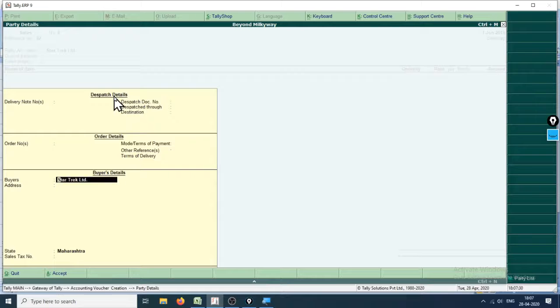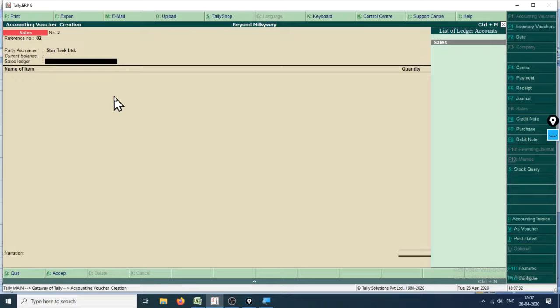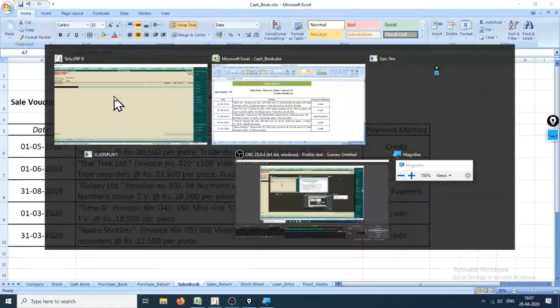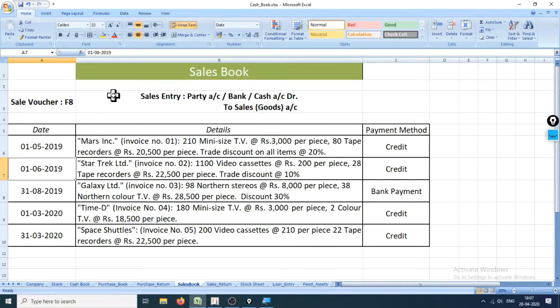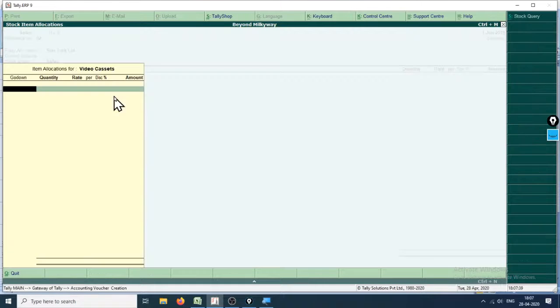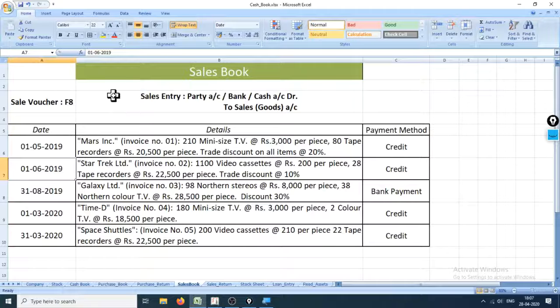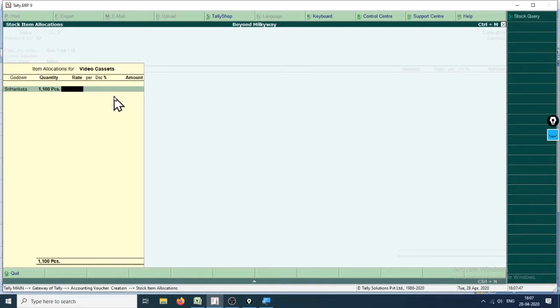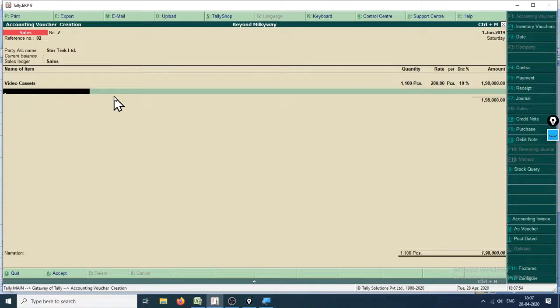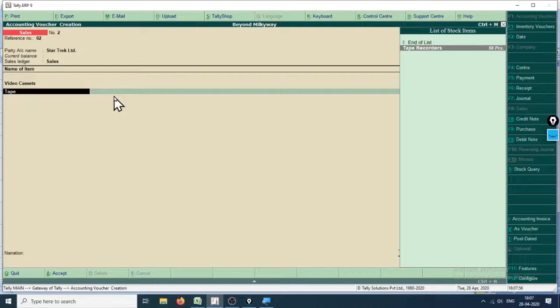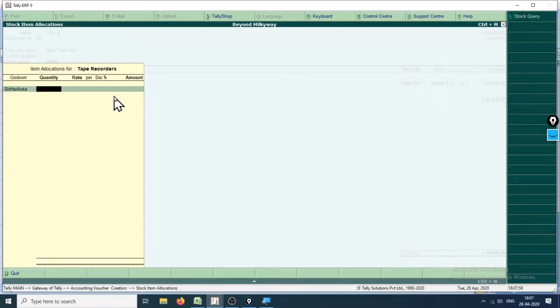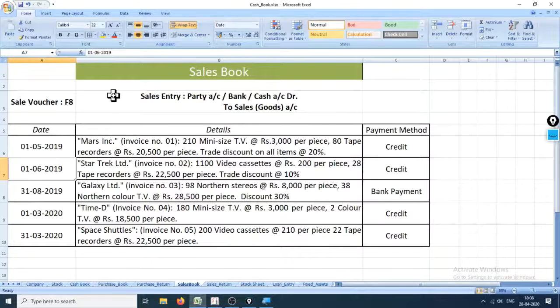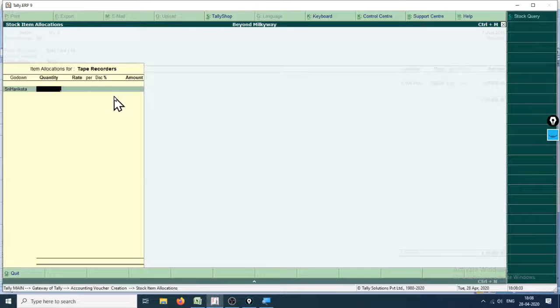Enter all the other details, and if you have them, the sales ledger was already created. Video cassettes and tape recorders. Video cassettes, Sri Harikota is our godown. 1100 and 200 per piece. What's the discount amount? 10%. Tape recorder. Quantity is 28, 22,500.